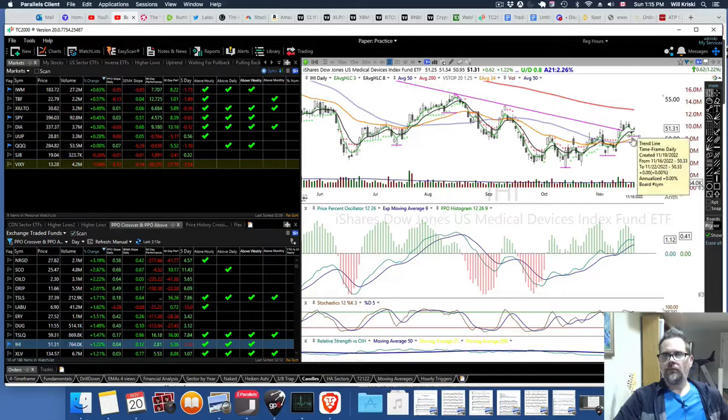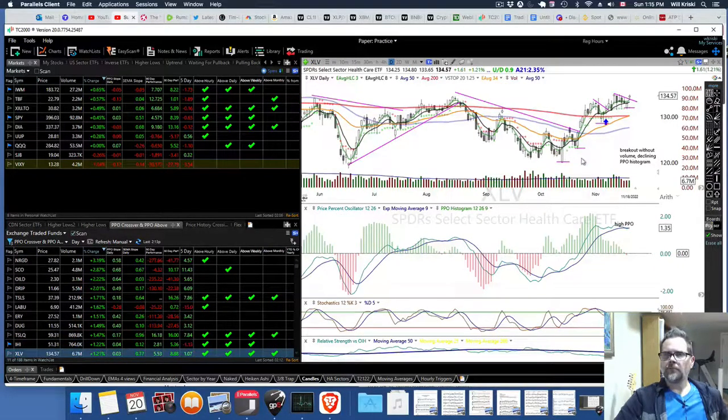From there you could put them in a watch list, something that you look at. There are other ways you could write code, where you want to see something like the close being higher than the previous close or something like that. It's not 100% perfect, as I mentioned. So let's look at XLV.